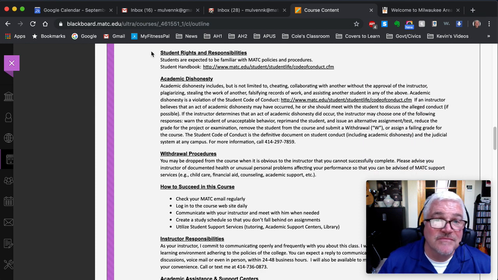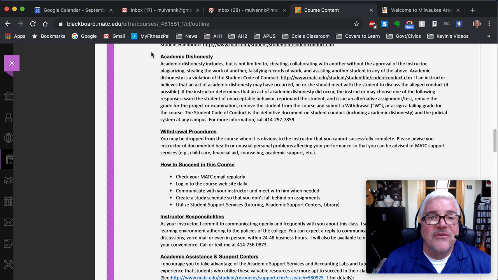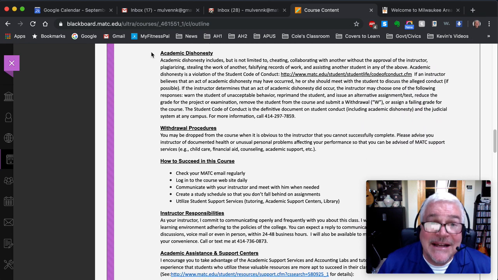You have a link here to the student handbook. It outlines our code of conduct, student rights and responsibilities. We have a section here on academic dishonesty. Basically, you do not want to copy and paste word for word things to answer questions in our assignments. You want to read things and put them in your own words. Plagiarizing or copying can be grounds for failing and even dismissal from the college. If you have any questions about that, again, let me know.